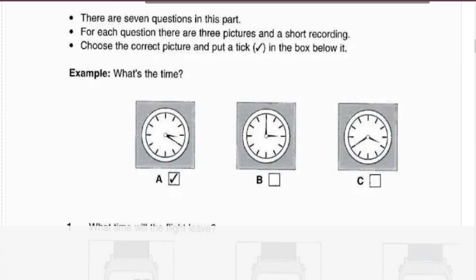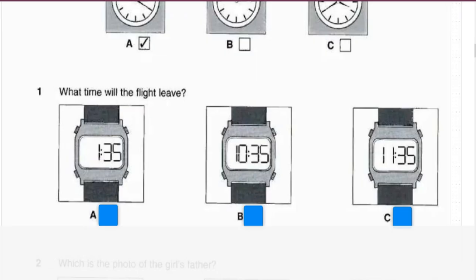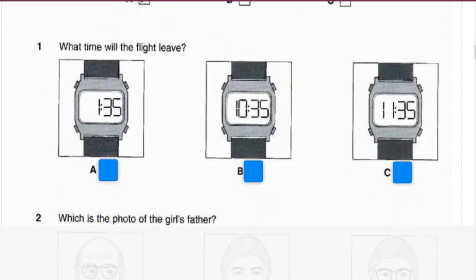The first picture is correct, so there is a tick in box A. Look at the 3 pictures for question 1 now. Now we are ready to start. Listen carefully. You will hear each recording twice. 1. What time will the flight leave?